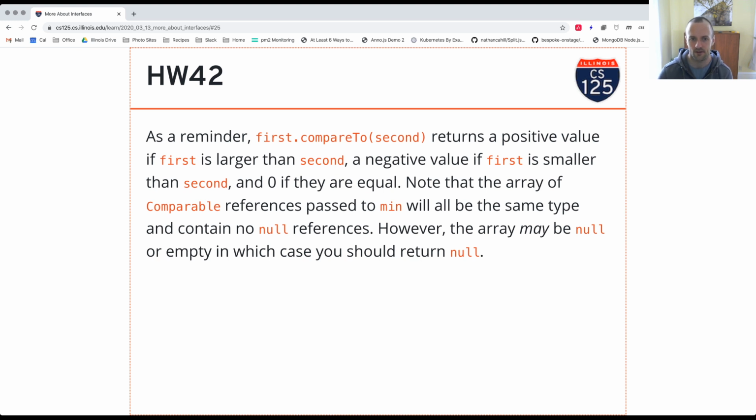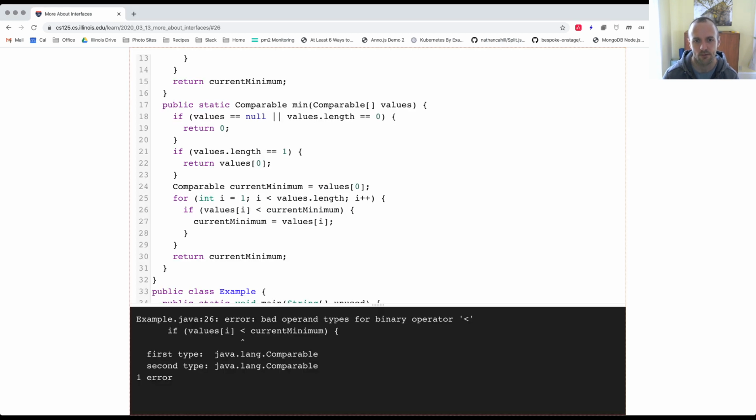Now, one of the things to note here is that there won't be any null references inside the array. So we don't have to be careful about what we call compareTo on, okay? So all we need to do is basically say if values[i].compareTo(currentMinimum), and then there's some value that's going to do the right thing here, right? So let's try less than 0, and we'll see if this works properly.